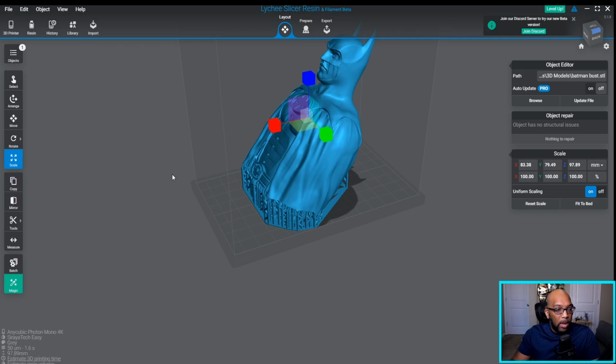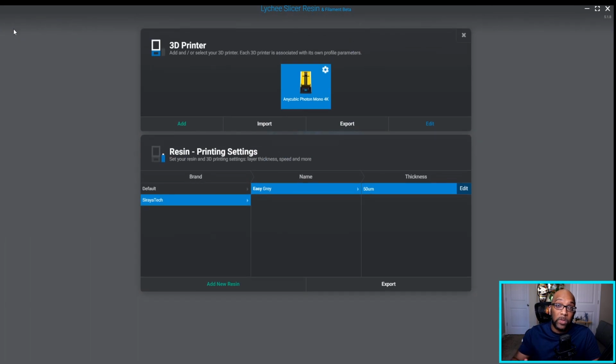All right, so another thing that's really, really awesome about this software that can really help you out here is that you can also choose what printer you have. It's going to save those settings for you. You'll have to set up an account, but it's okay. So you can pick the printer that you have, and this is my printer, the Photon Mono 4K, and then you can also choose the resin that you have, and then you can assign different attributes to that resin. So you see, the one that I'm using is the Siraya Tech Easy Gray, okay?